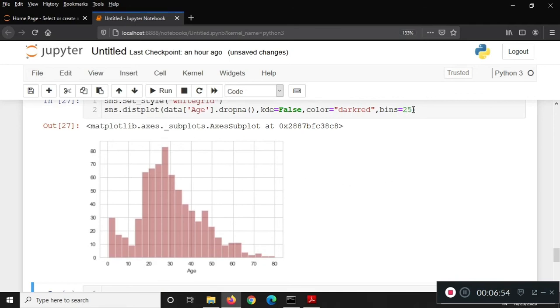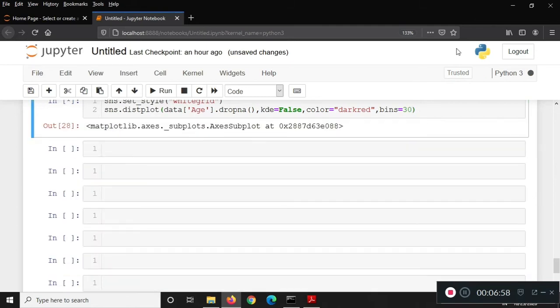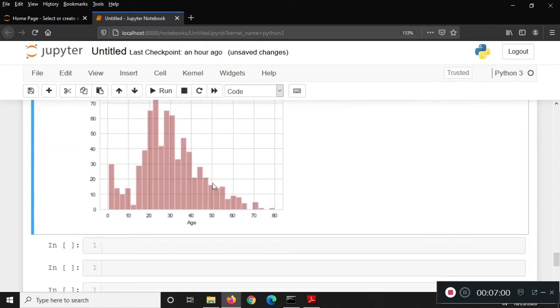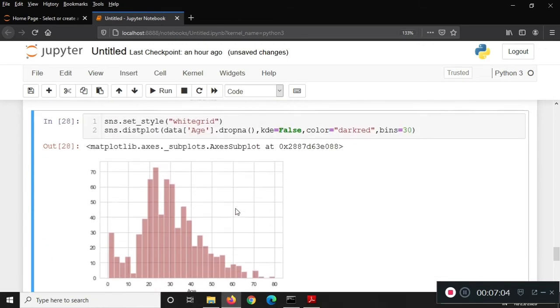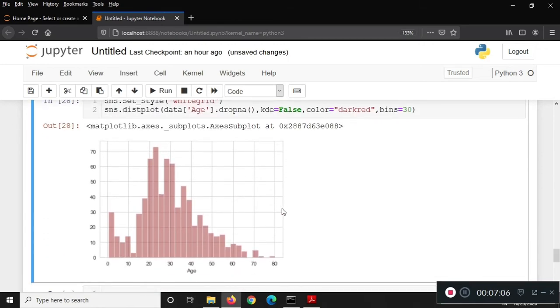अब ठीक है, थोड़ा बहुत alter और करते हैं. Let's decide on the 30 bins. Okay, so this is your final plot. Now what is important to observe is what this distribution plot is telling you.